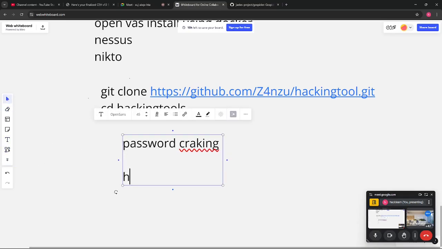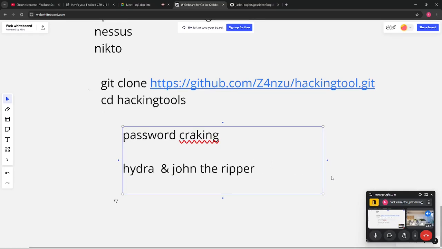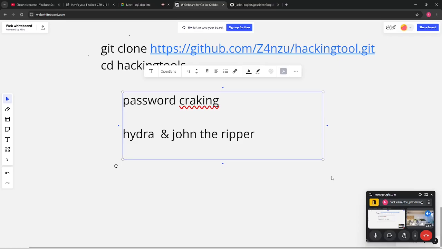For password cracking, there are two basic tools available. One is Hydra, and another one is John the Ripper. These are the two tools available for password cracking. Some other tools are available, and I will come to those when I discuss encryption and decryption. Both of these tools do brute force attacks, and another password cracking technique is the rainbow table, which I will discuss after some time.